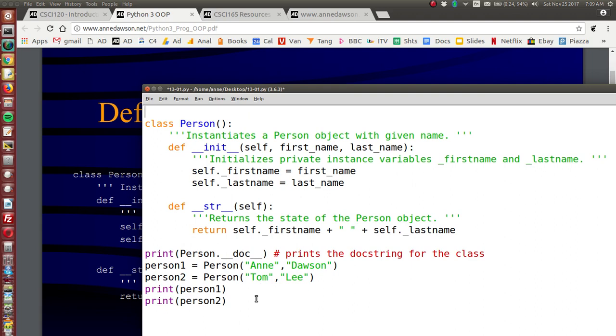We can start by running this code and then I'll explain it later. Essentially what this code is going to do is create 2 people, and we're going to have 2 person objects. We'll call the first object person 1, the second object is person 2, and they're going to be created from the person class.